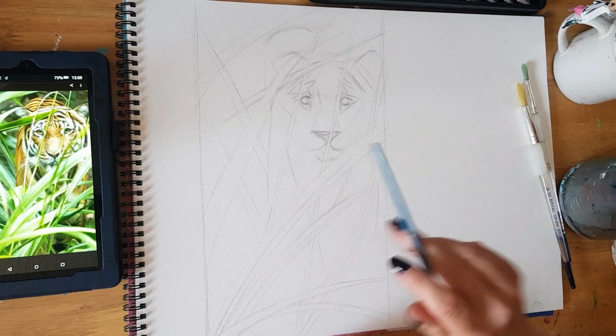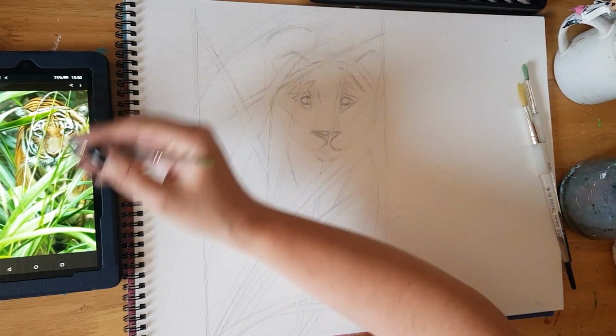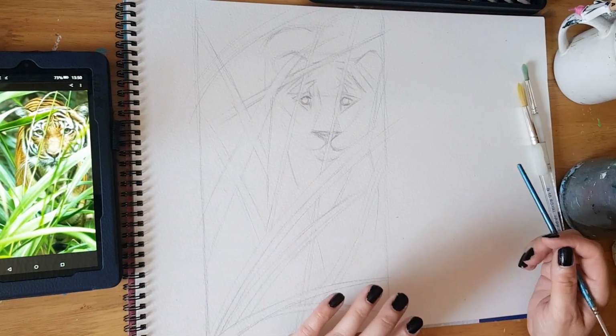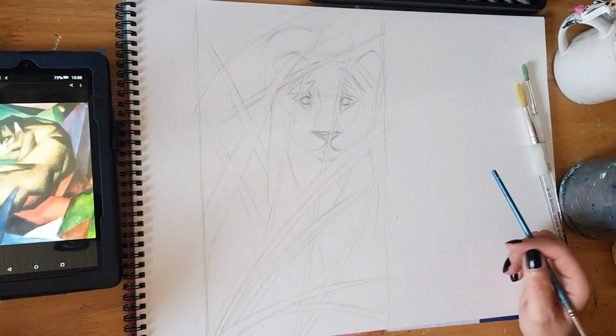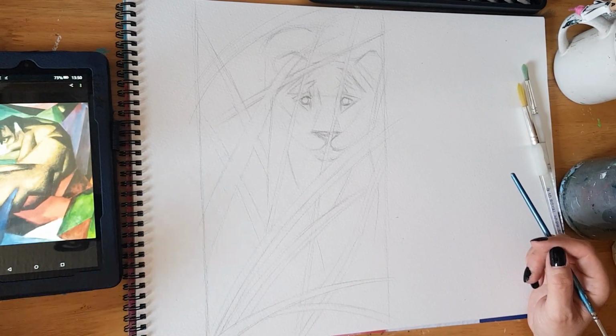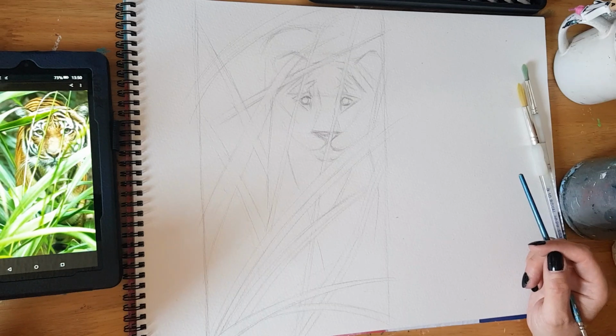So I'm going to be flipping back between the two images. I'm using this for my information, for my accuracy, and then I'm using this for colour, if you like. So that's what I'll be doing.